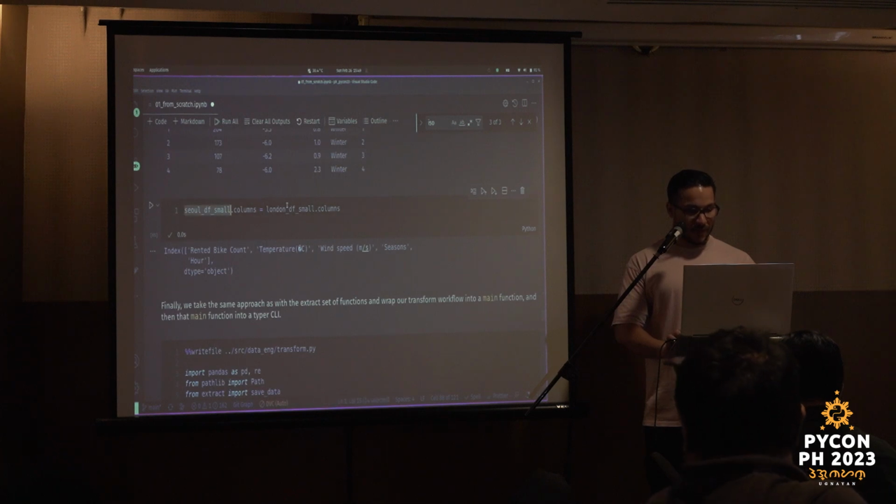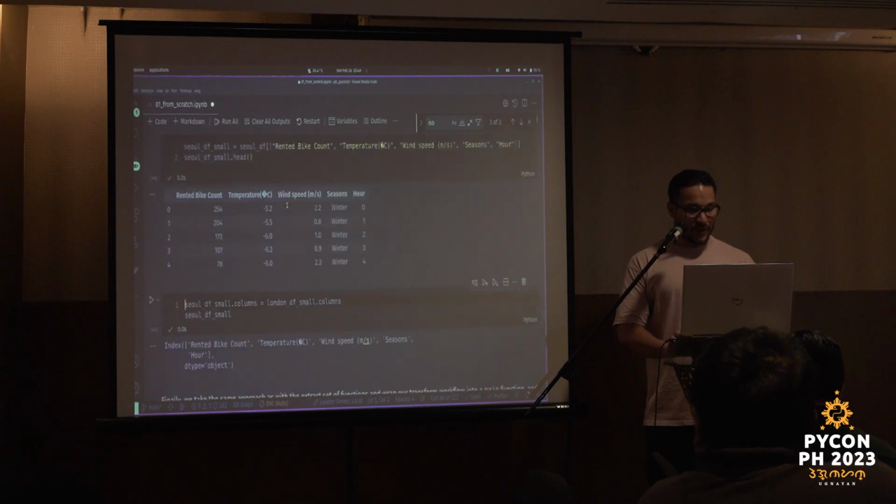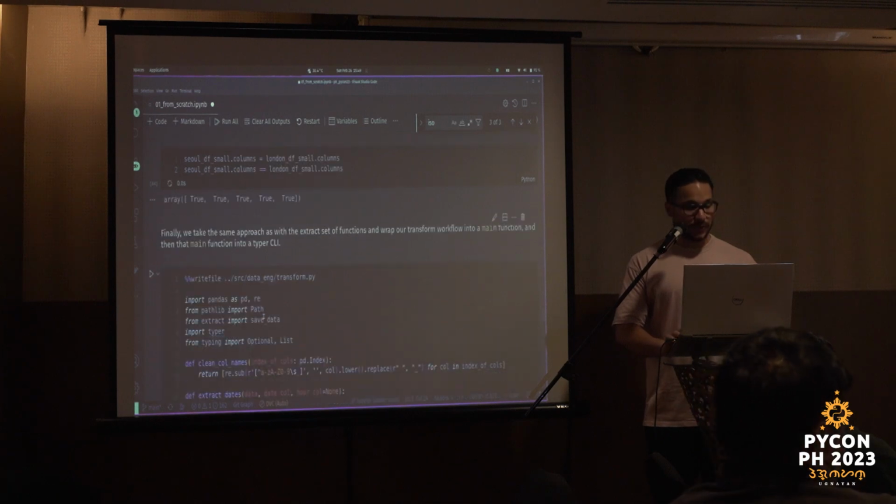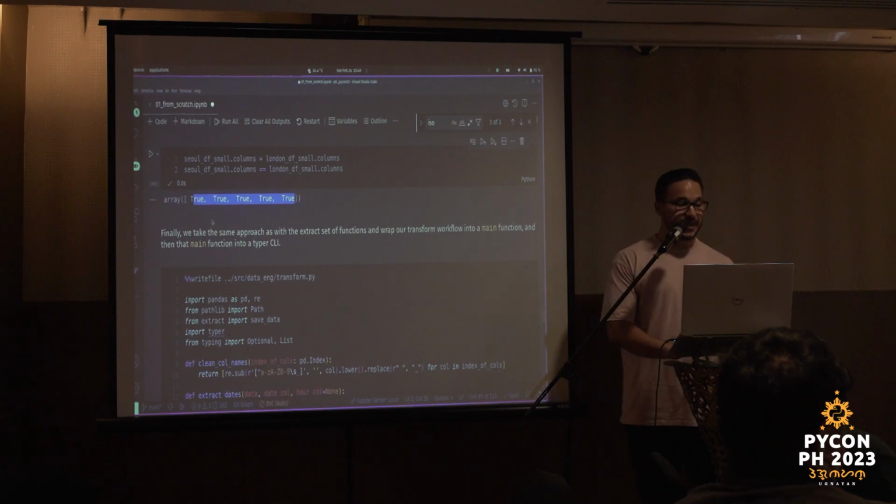And now, if I check, actually I can copy this same line and I can add one more equal sign and I can make sure that they actually work with a truth. And then there's true, true, true. Now they both have the exact same columns, and now I can use my function.